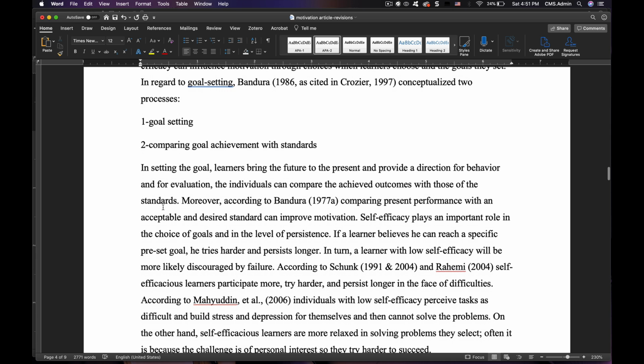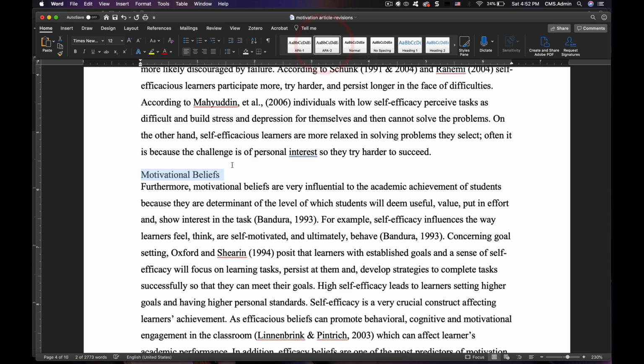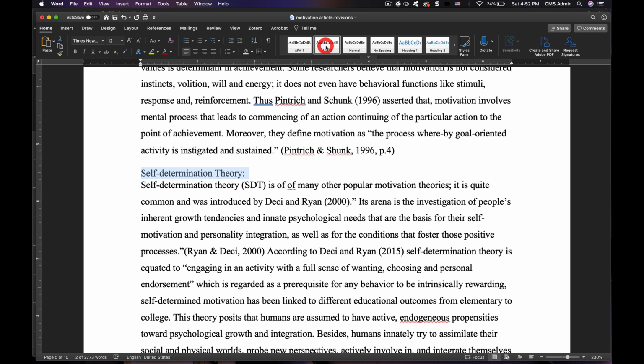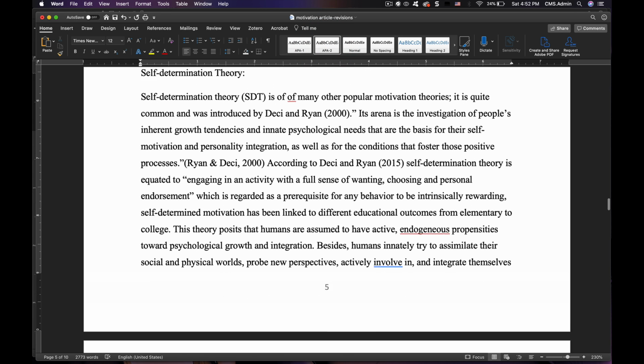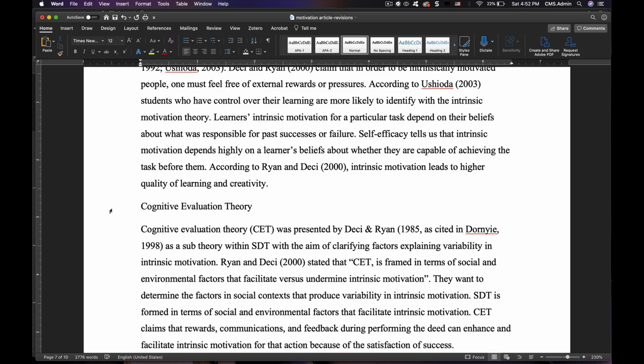And then we have motivational beliefs. Let's add that just for the sake of fun. And we will call this APA2. And then we have self-determination theory, which would be 2. Since this is the literature review, introduction is our only part that's going to be number 1. This will be a 2.